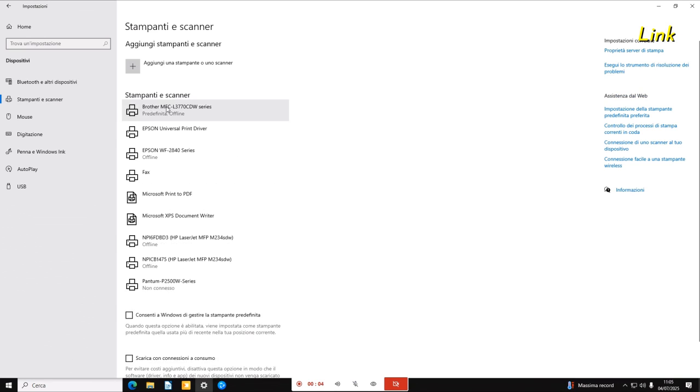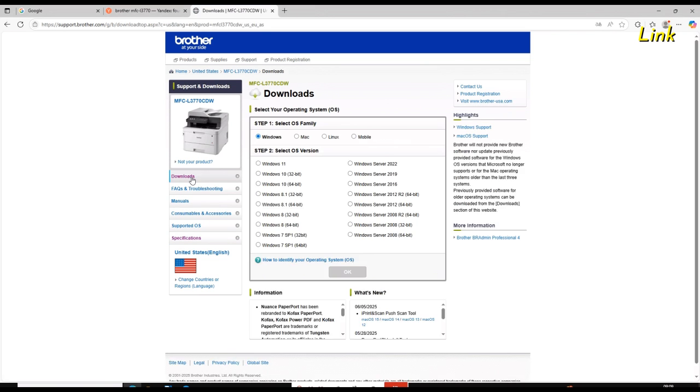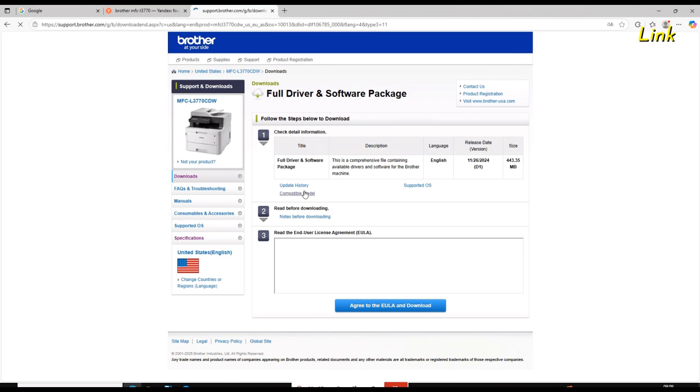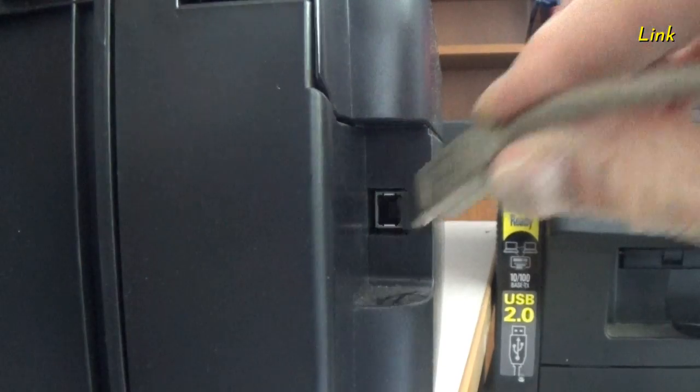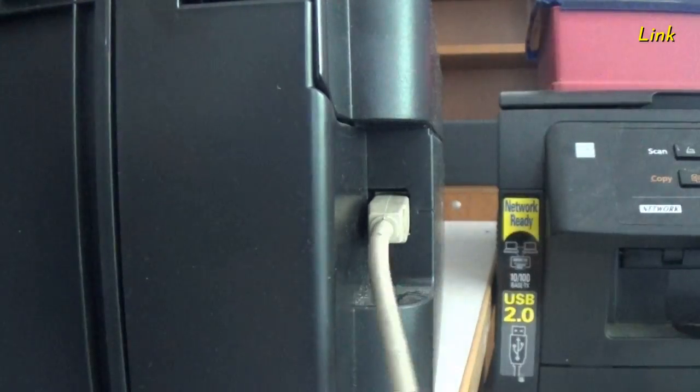Before starting, make sure you have installed the full version of the printer driver, which can be obtained from the CD supplied with the machine or downloaded from the Brother website. Connecting the machine with the USB cable and performing the automatic installation is not enough.